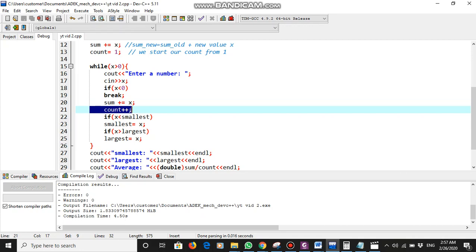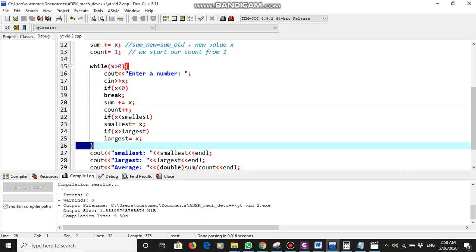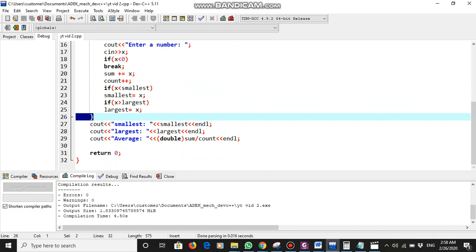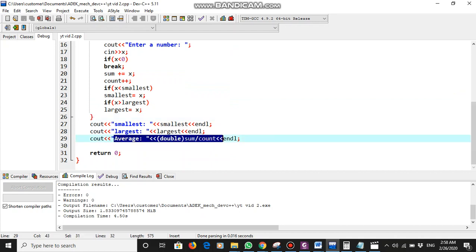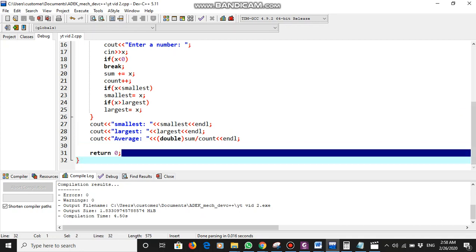So if x is less than smallest, smallest is x. If x is greater than largest, then largest is x. With this, we close our loop, and we now want to print smallest, largest, and average on the screen. So as you can see here, average, we are using data type double, because we want our average to be as precise as possible. And we end the code here. We are going to run it.